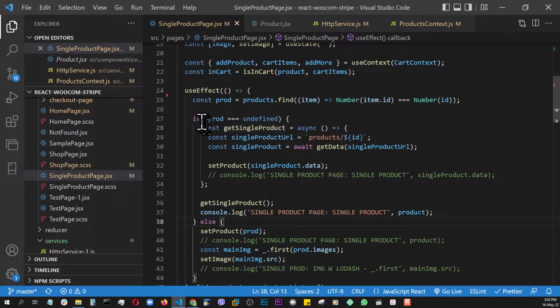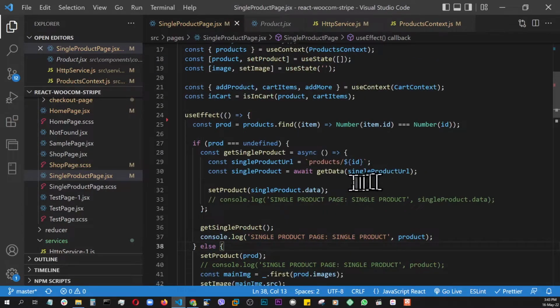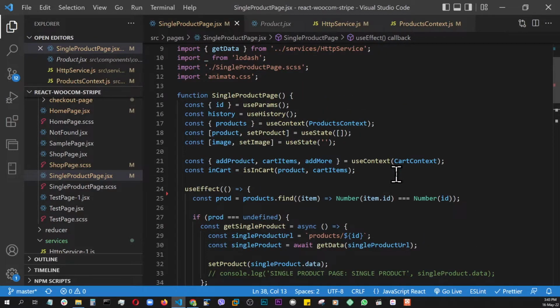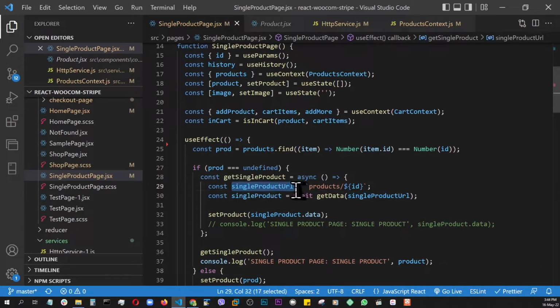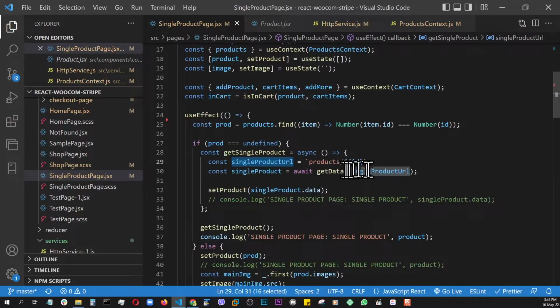So what's going to happen is, once you find this product equals undefined, then you're going to have to create another function and rerun getData once again, and this time you're going to go ahead and use single product URL, which is this guy right here. Single product URL, products/ID. The same ID we're going to provide, and create this products/ID, and then recall getData with a single product URL, which is this guy.